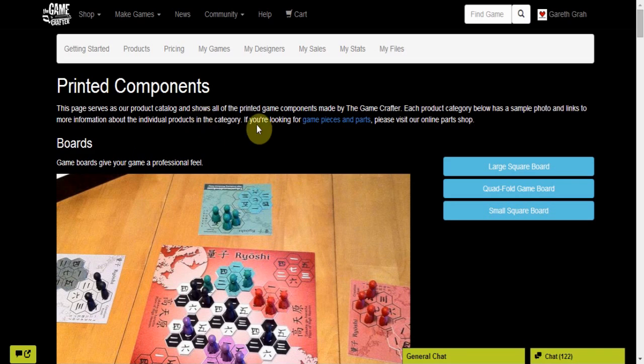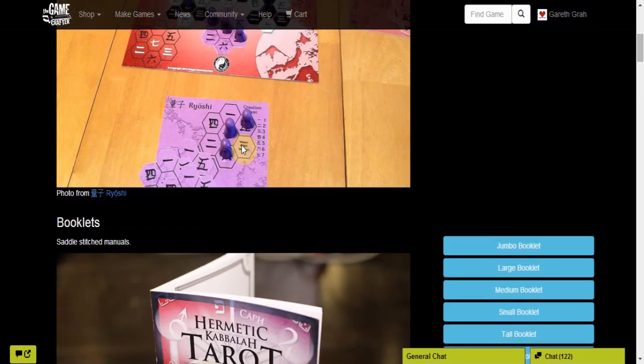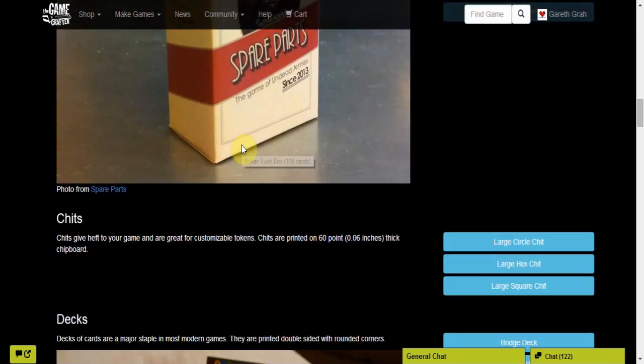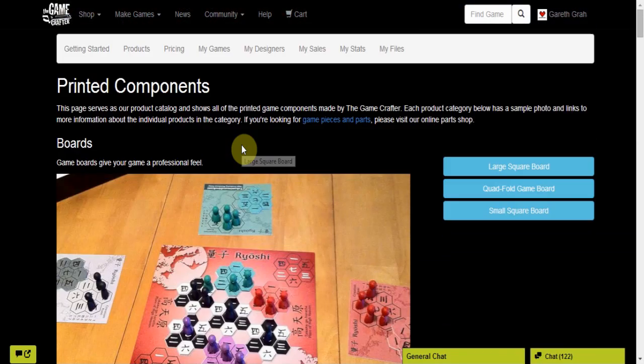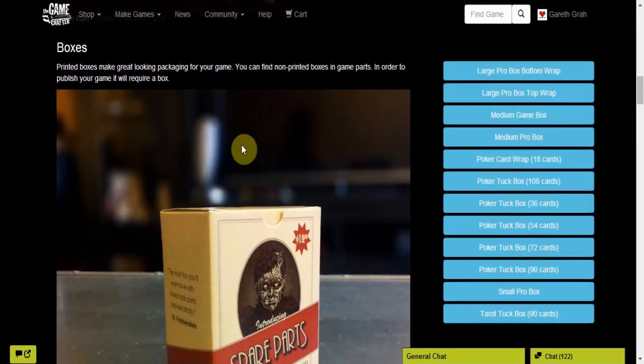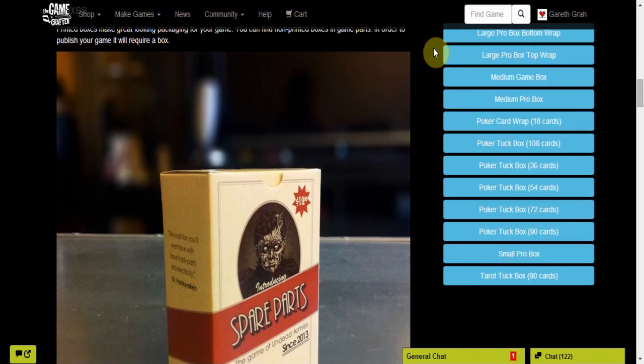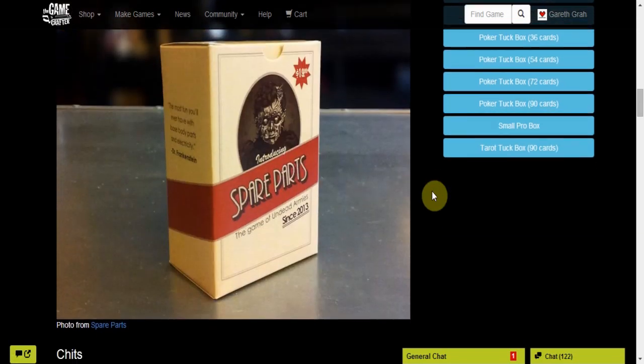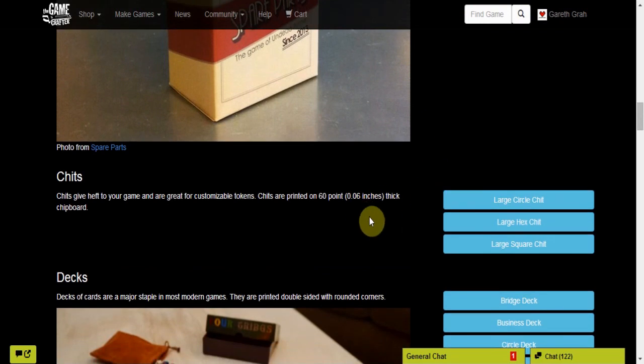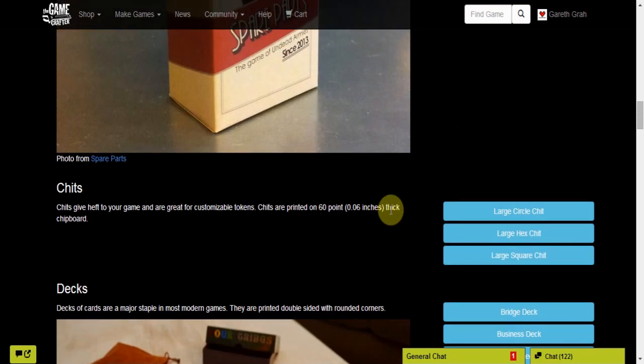Once you come here to printed components, you can see there's a huge variety. So I'm going to go down to the most common one. If we just go through them here, we've got boards, booklets, boxes, which are great, and you can see that you've got a huge variety to choose from, from the large pro box to the medium game box, all the way down to a small pro box or a poker tuck box for 54 cards, which is basically like a normal deck of cards, like Bicycle playing cards or whatever. So you've got chits. Chits are the little chipboard components that you'd think of in a war game, like a chit pushing game.